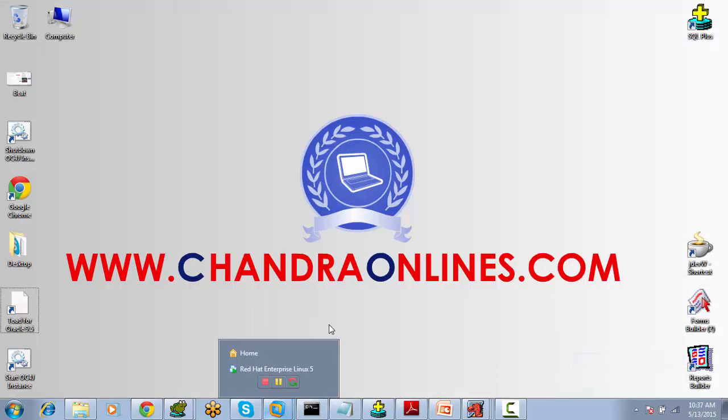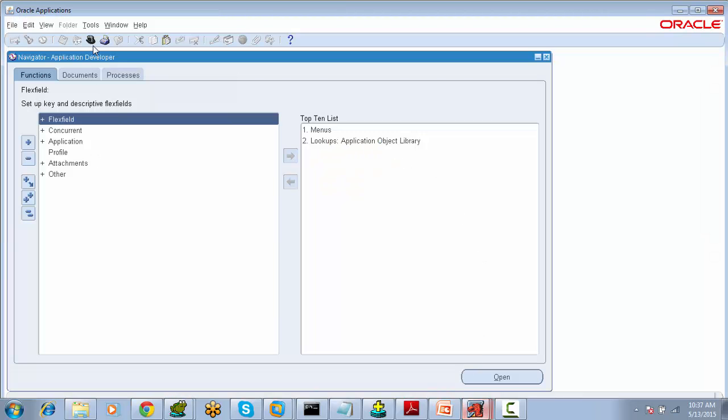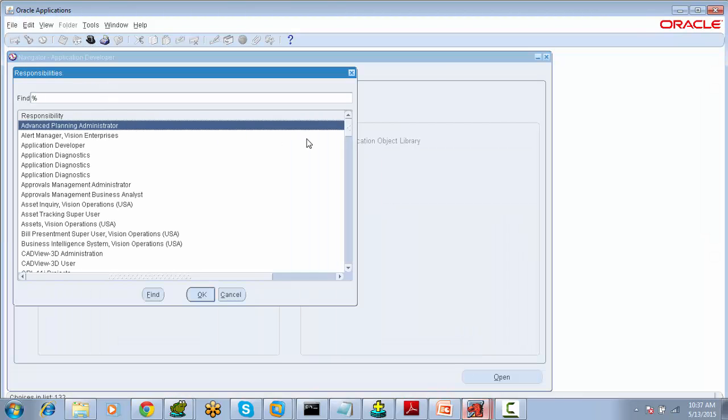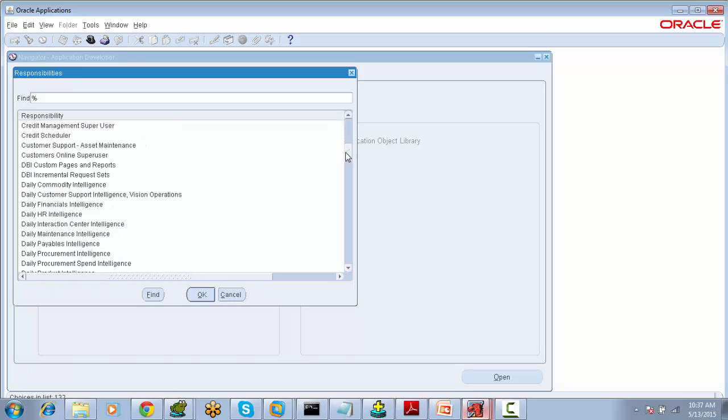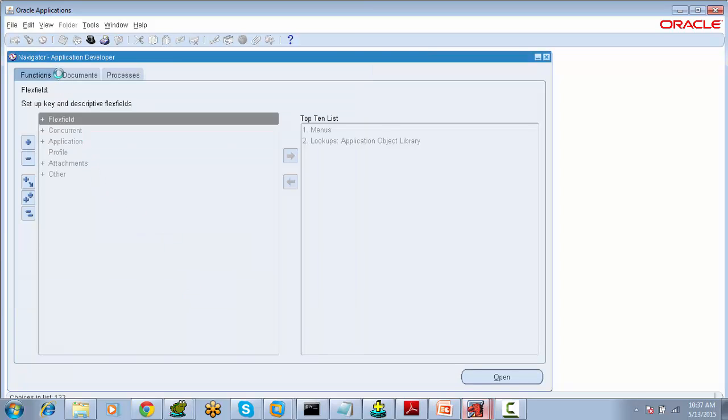Now we'll see how to create an item in Oracle applications. Let's log into the application and go to the responsibility called Inventory Vision Operations. Select the Inventory Vision Operations USA responsibility. This is the inventory module.